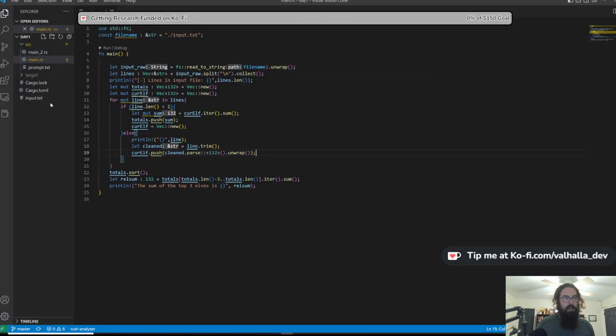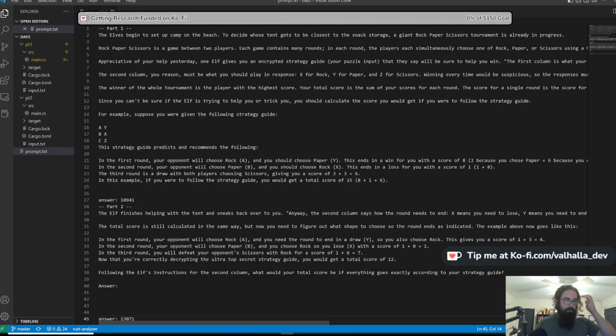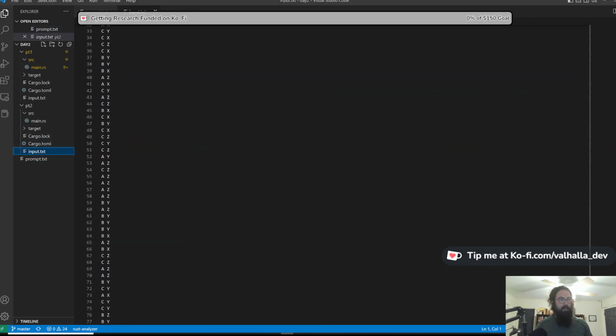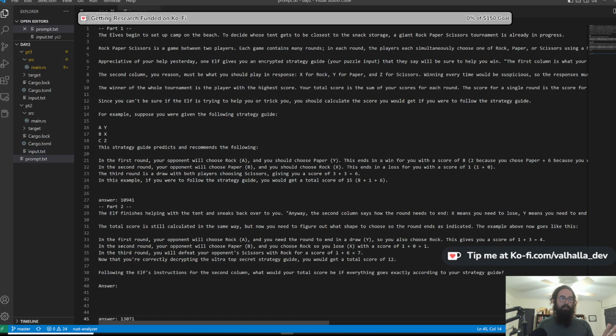So this is day 1. Let's open up day 2. Day 2: we set up a camp, we're playing rock, paper, scissors, and we've got an input file that looks like this with different values. I'm going to explain why I'm saying different values here in a second.